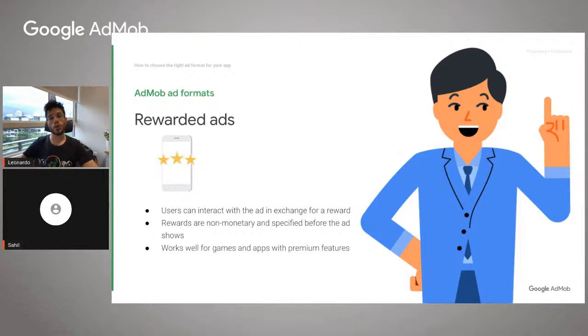Another ad format you can choose is rewarded ads, where users can interact with the ad in exchange for a reward or a premium feature. So the user actively chooses to see an ad or not. Please remember that rewards should be non-monetary, so not coupons, promotional codes, cash, or any kind of monetary benefit. And you need to make sure that they are specified before the ad is shown.